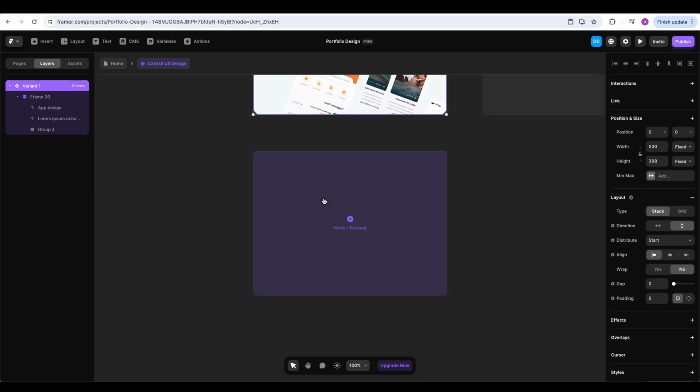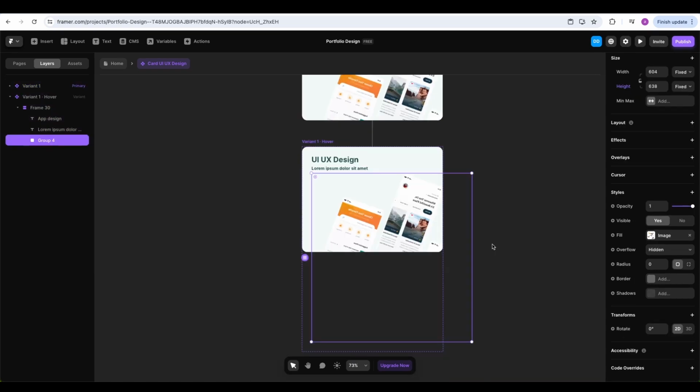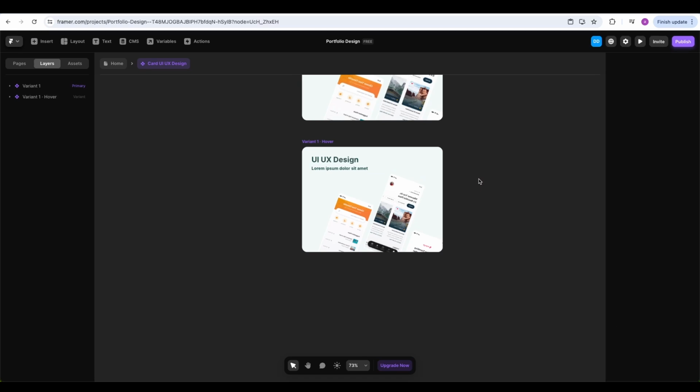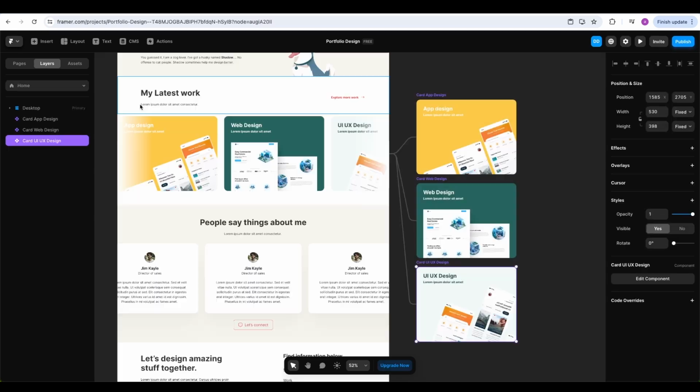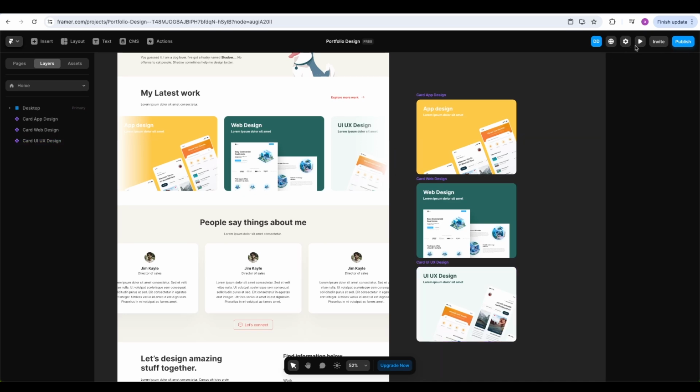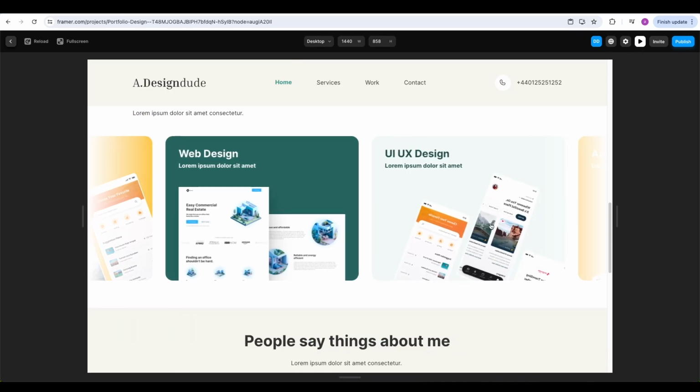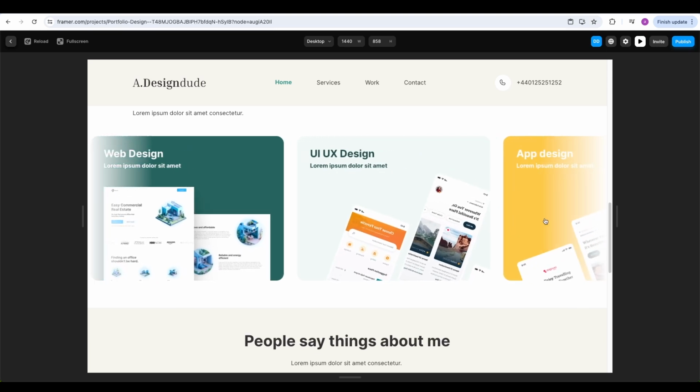And again, I'm gonna create a hover state for this one. And for this one, I'm gonna make it a bit more interesting. I'm gonna resize these cards and make them smaller on hover. Now let's go back to home and try it out. So let's play this, and if you go to that section, now when I hover, it works beautifully.